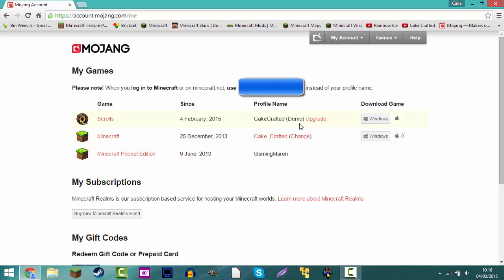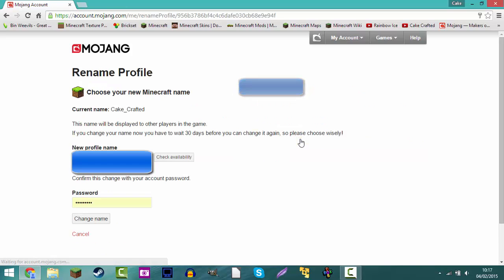Oh, yeah, and just to let you know, this will only work if you're using the Minecraft PC version. If you have Pocket Edition or a console version such as the PlayStation 4 or Xbox One, this will not work. So click change next to where it says your Minecraft username, and you can now enter a name.